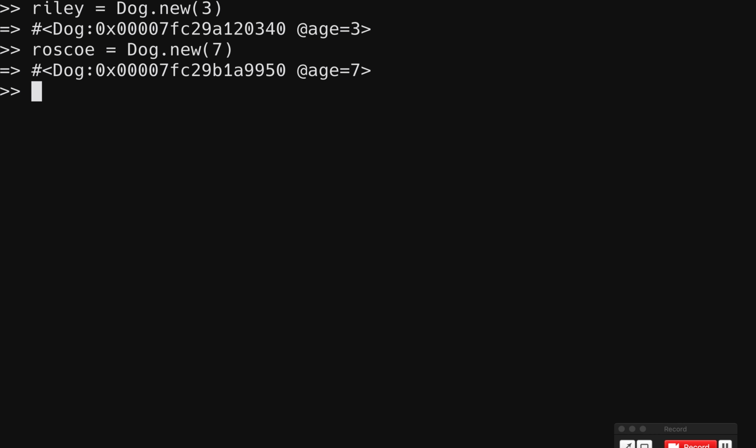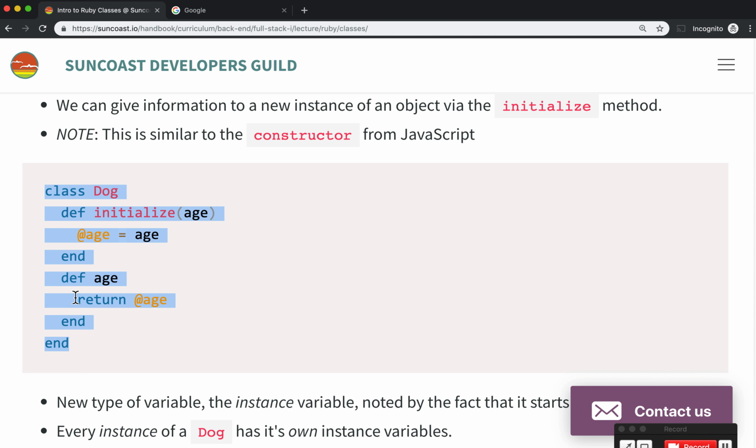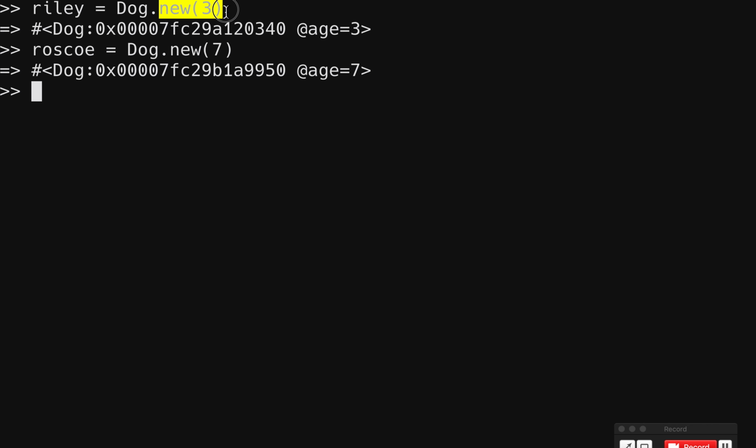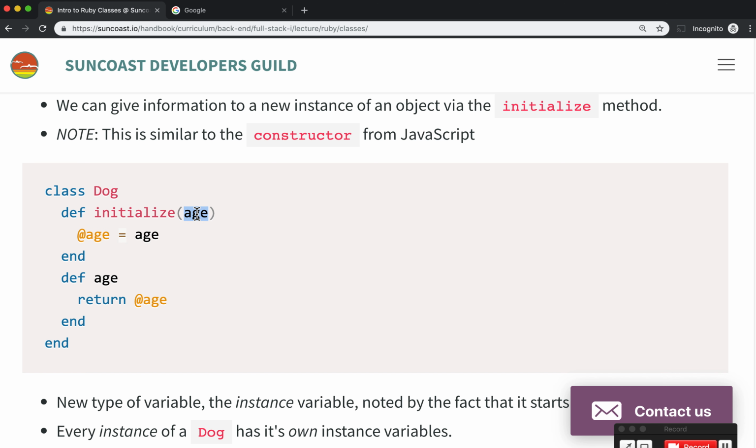You said that the initialize is like a method on it. This is kind of like the initialize right here. This is me calling the initialize. We call new to cookie cutter stamp out a new dog. And when I stamp out that new dog, before I didn't give it anything, I gave it nothing. But now I'm giving it a 3. That 3 goes in right here. And then that 3 is copied into that dog's memory as @age.